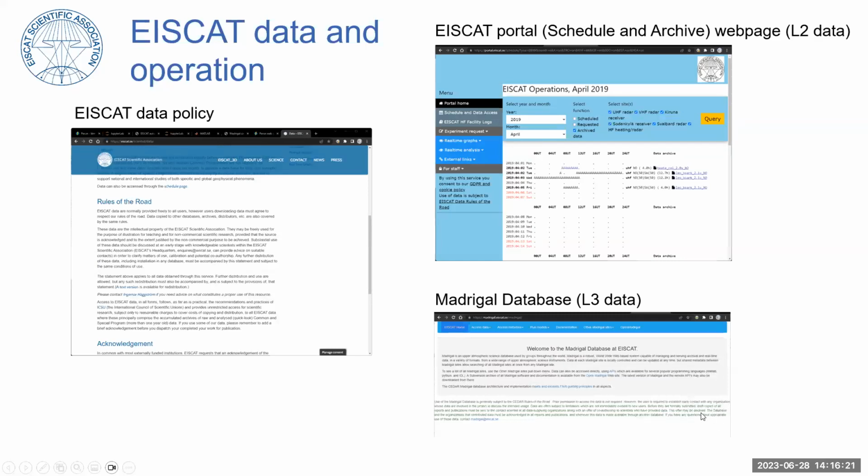Access to this is currently just monitored by submitting, for example on Madrigal, when one accesses it the first time, one has to submit who is accessing the data and an email address. At the EISCAT portal, we have unregistered downloads of the level 2 data, but we are working also on EGI Check-in access, which is in development.